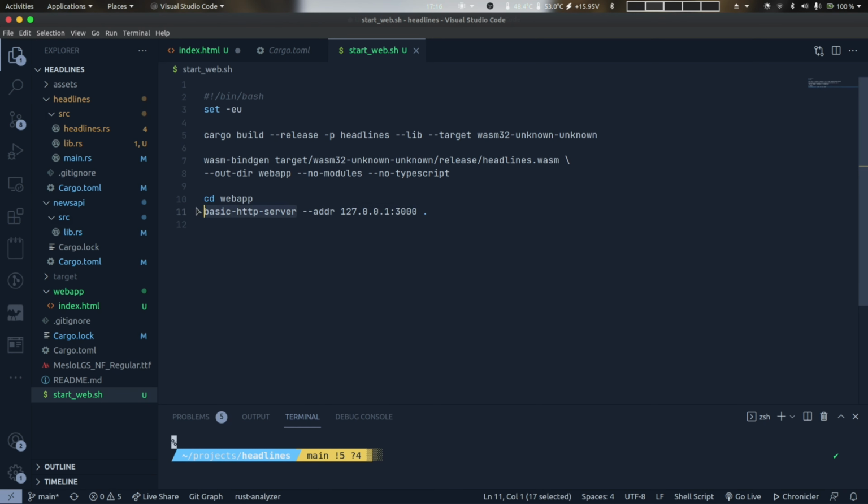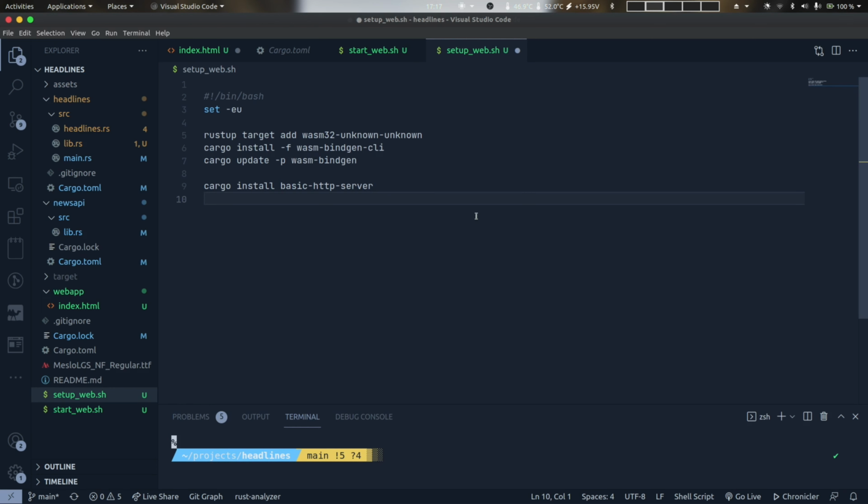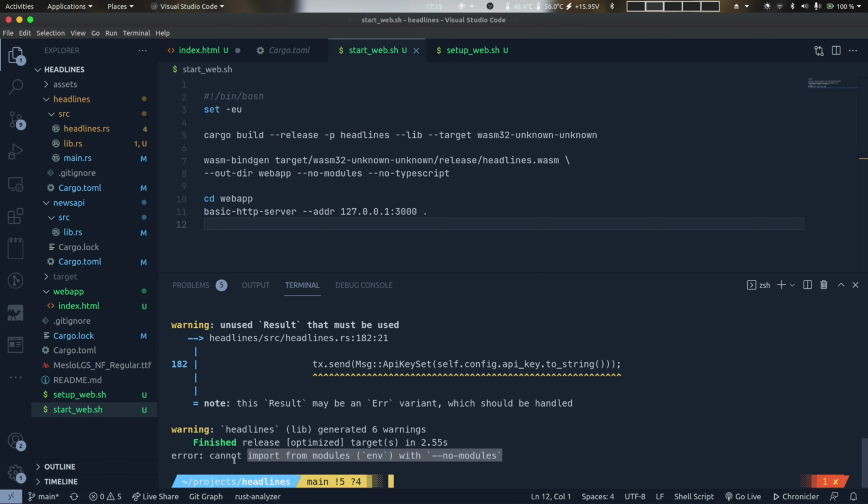Now some of these packages such as basic HTTP server and wasm-bindgen won't be available, so let's also create a script which installs these for us. So I'm going to define a setup web script, and this will have the following contents. So here we are adding the wasm32 target using rustup, and then we install the wasm-bindgen CLI, and then we also update the wasm-bindgen dependency because eframe depends on that, and both of them need to be in sync for the generated APIs to match. And finally, we install the basic HTTP server if it isn't installed. So then let's make both of these scripts executable, and then let's try to invoke the start web script. And looks like the wasm-bindgen CLI failed generating the module for us.